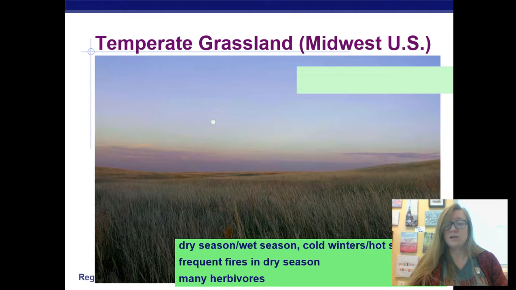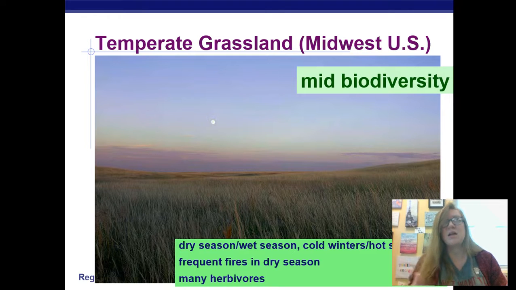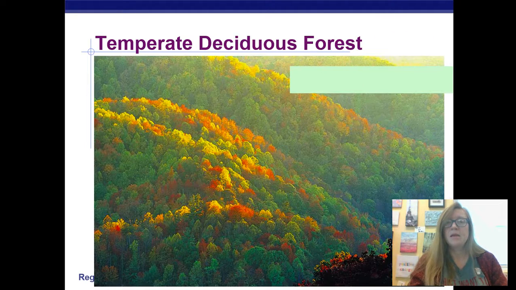In the dry season, you have lots of herbivores. So you can see it's like a cooler savanna. Again, like the savanna, it's mid biodiversity. It's not tons of stuff, but we see lots of different plant and animal species that can live there.